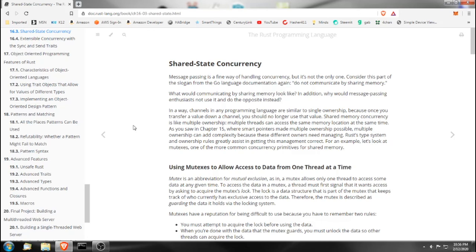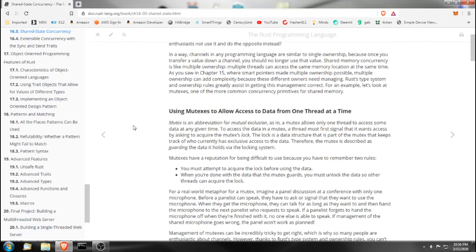For example, let's look at mutexes, one of the more common concurrency primitives for shared memory. Using mutexes to allow access to data from one thread at a time.